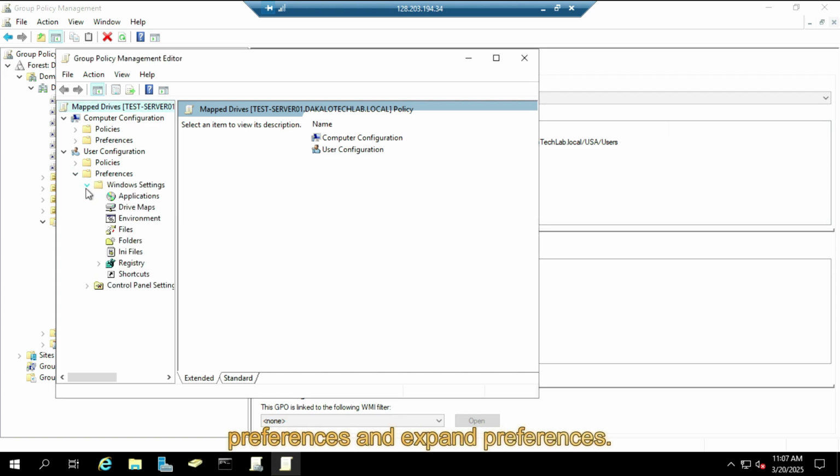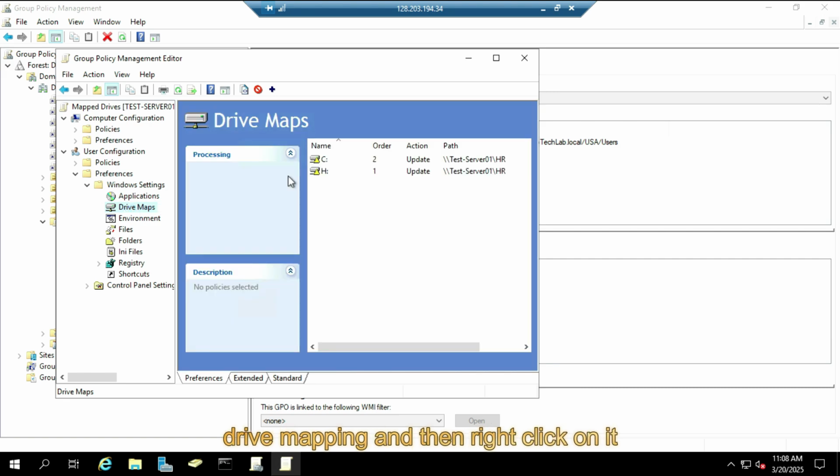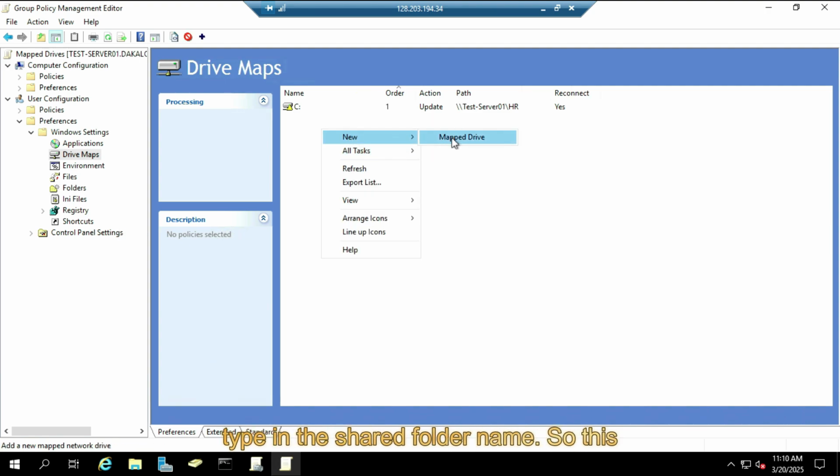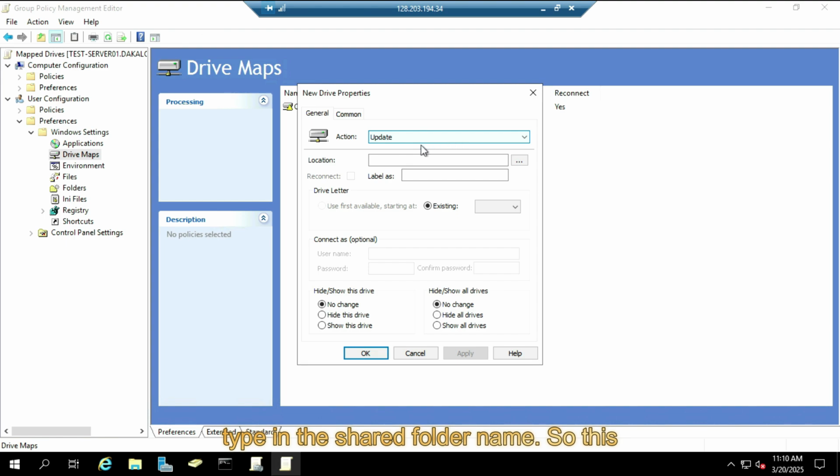I'm going to click on Preferences and expand Preferences. Under Windows Settings, you can see that there's Drive Mapping. I'm going to select Drive Mapping and then right click on it and click on New and select Mapped Drive. So this is where you're going to type in the shared folder name.